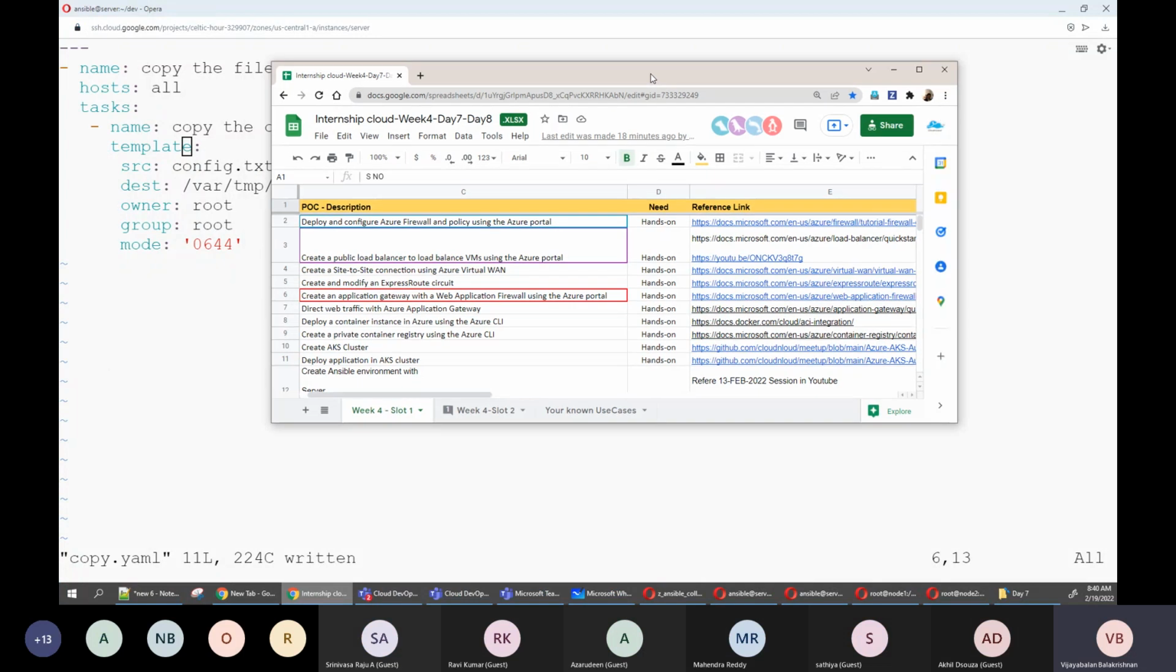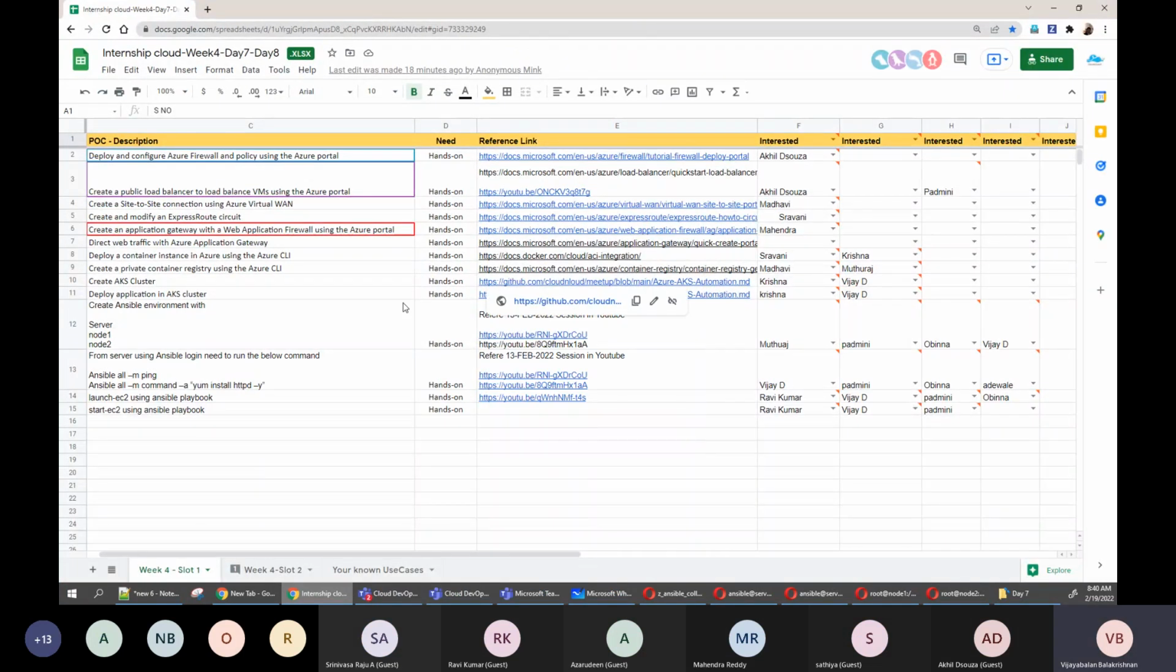Okay, so now deploying a container instance may take a lot of time. So can you just come and show or explain what is direct web traffic with Azure Application Gateway? Or this one, create application gateway with web application firewall. The 5 or 6 or 7.